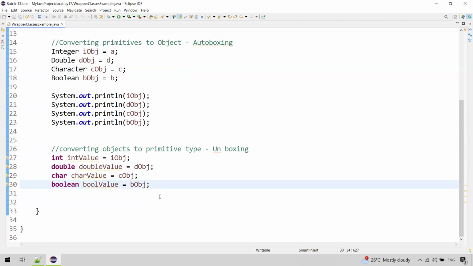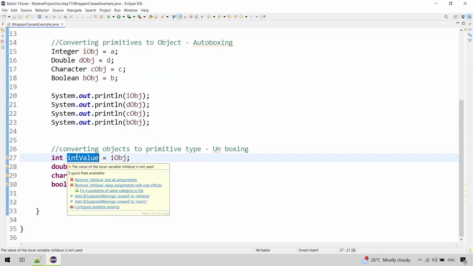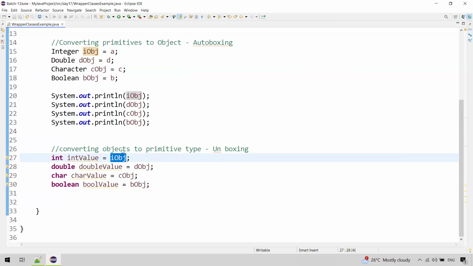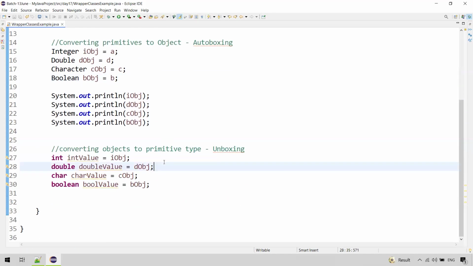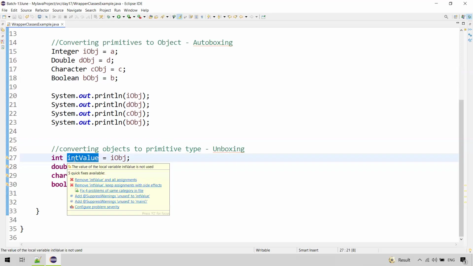So this is about converting the objects back to the primitive data types. We have objects, and if you wanted to convert them to the respective primitive data type, this is how we can do it. We can create an integer variable and assign the I object directly to it. There are some methods implicitly applied, and the conversion is done implicitly. So this is the reason we call it unboxing. So this is autoboxing: converting primitive data types to objects. And converting objects back to the primitive data type is called unboxing.